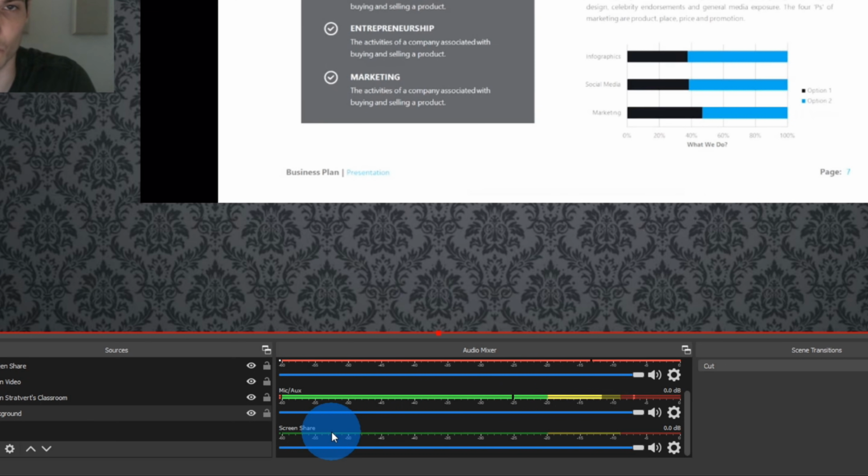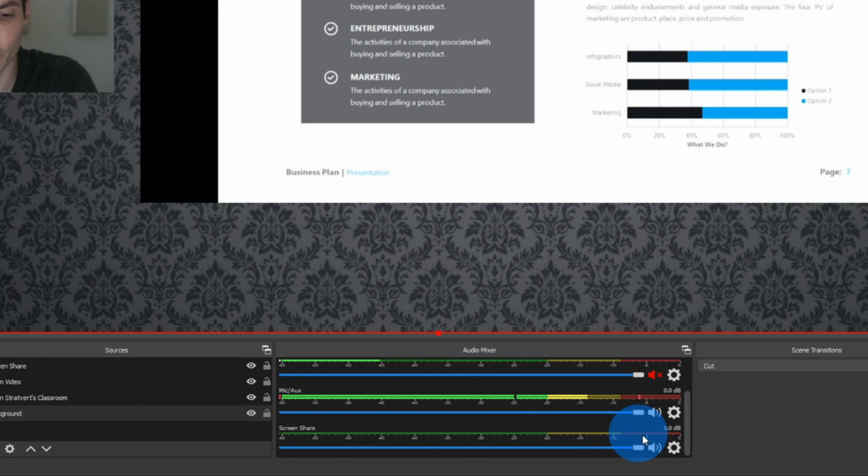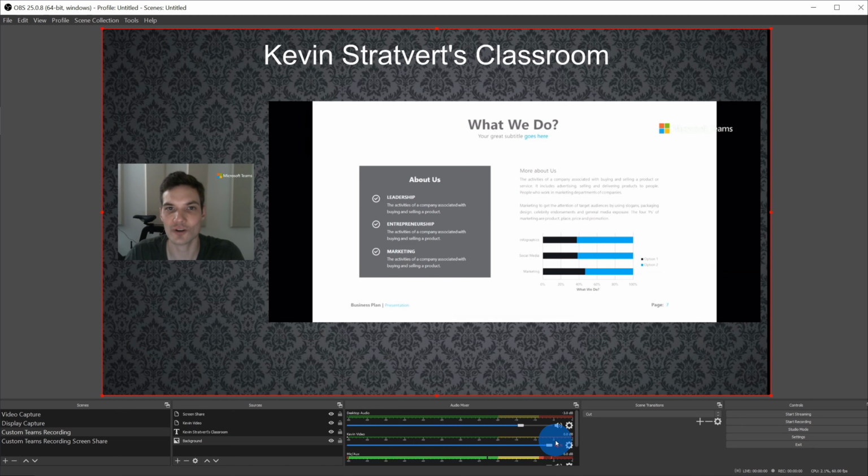You could experiment with this to find what works right. Now, for this example, I'm going to simply mute the Kevin video for now and the screen share for now, and I'm just going to use my main microphone hooked up to my computer. Now that we have everything all set, let's test this out and see how it works.